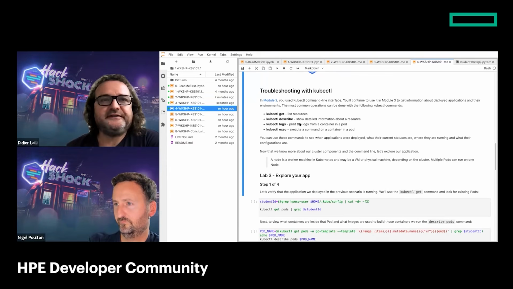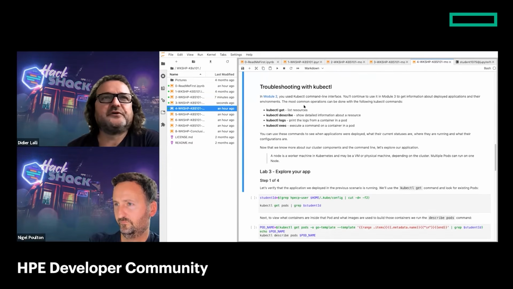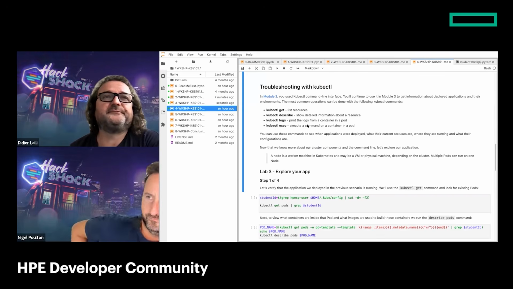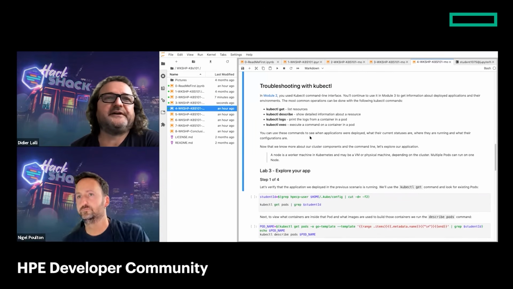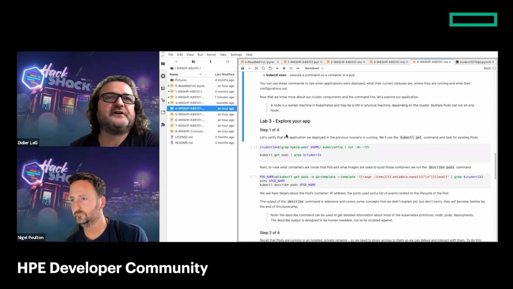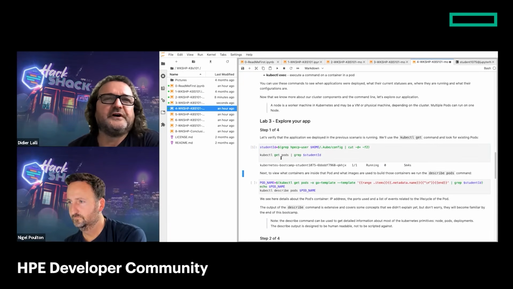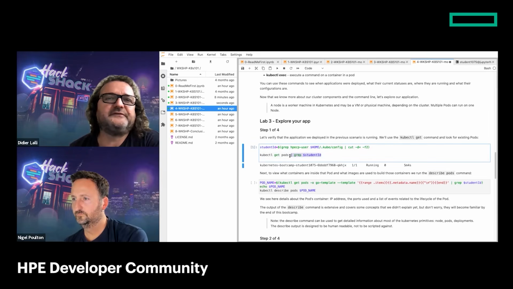But in this little lab here, it's pretty short. We do a couple of kubectl commands that will help you to troubleshoot your environment, mostly logs, describe, and exec, which we used in the previous one. So let's get started with that. First of all, we get our pods, and again, you can remove that piece if you want to see all the pods.